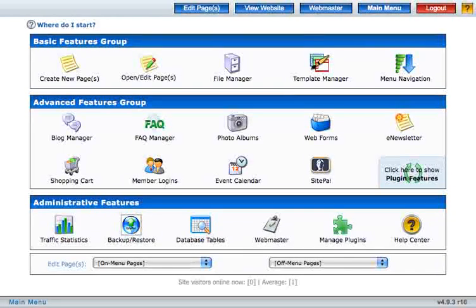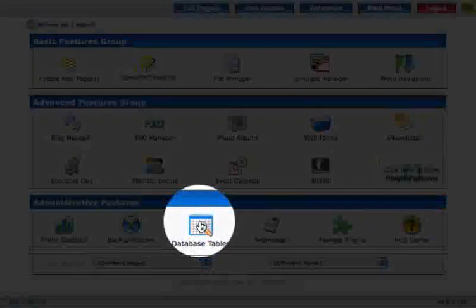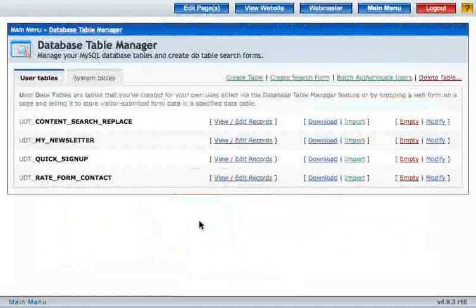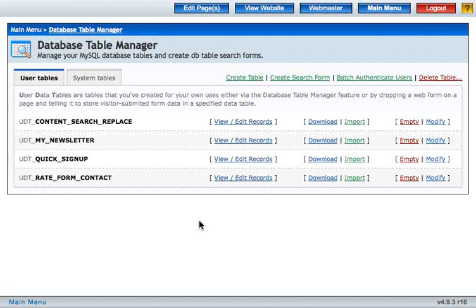Hi, this is Chris Neitzer, and in this video I'll be talking about the Database Table Manager. Database Table Manager can be accessed from the Administrative Features group, located at the bottom of the main menu. And this is the Database Table Manager menu.